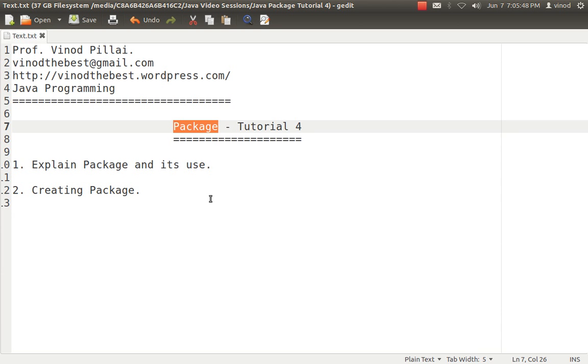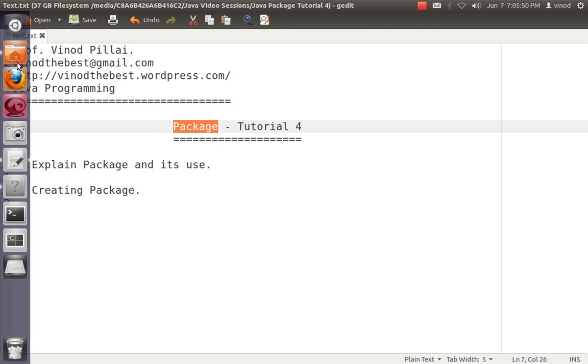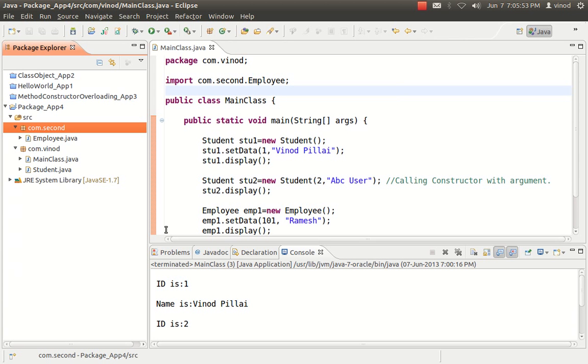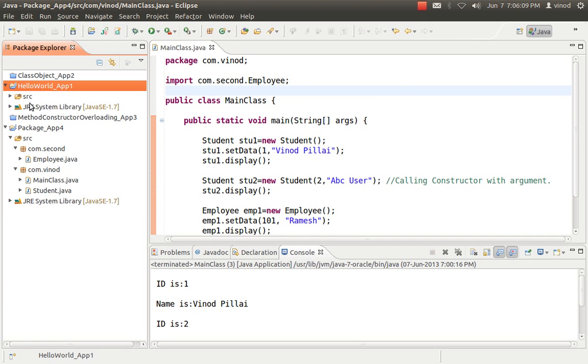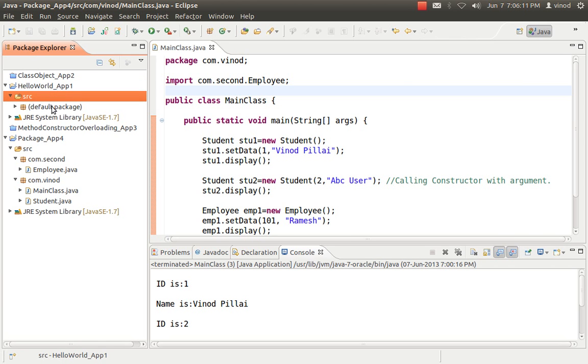Package creation is the same as what you normally do with files in Eclipse. It's quite easy. You should know one thing: even if you don't create any package in your project, by default all the files are stored in a package called default package. If you develop any application in Eclipse, you will see in the src folder something called default package. Till now we didn't know these concepts, so I have not created any package. So by default all the files are stored under the package called default package.